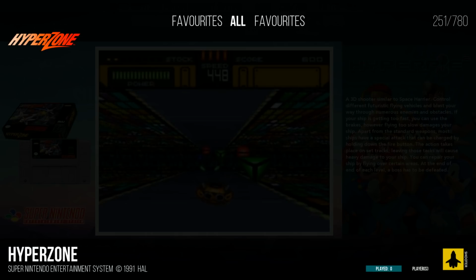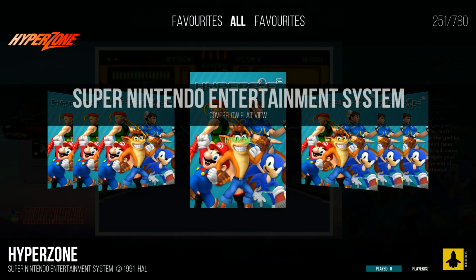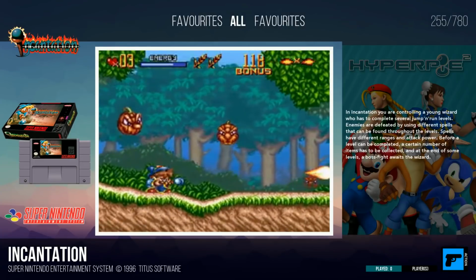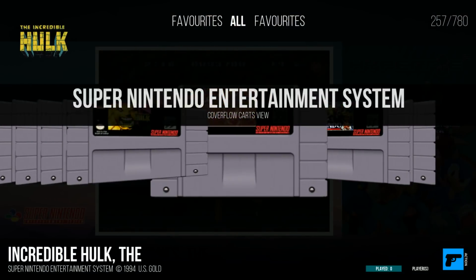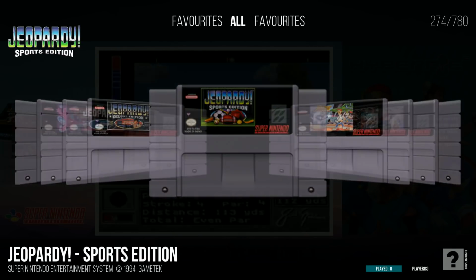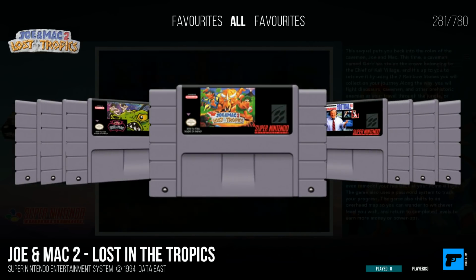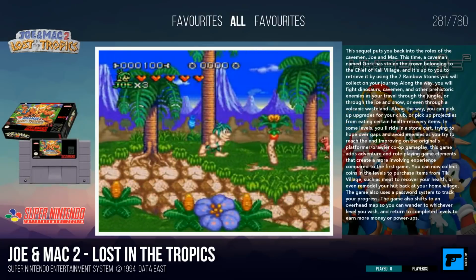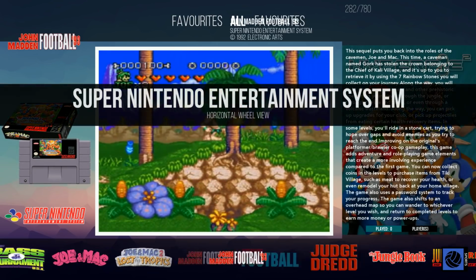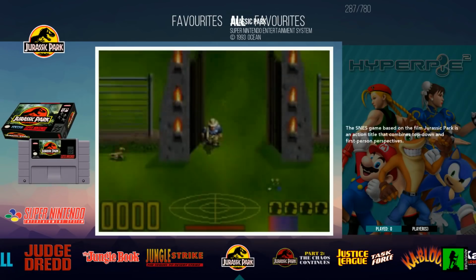Hit it again, we're going to go to another view here. All right, we got cover flat. Okay, hit it again. We're going to try a different view here. Right now I'm hitting Y on my Xbox 360 controller. We have our cart art. I really like this one. How cool is this? Especially if you grew up with Super Nintendo. I mean, how cool is it to see Joe and Mac 2? Nice. Hit it again. You got our horizontal view on the bottom there, Jurassic Park.